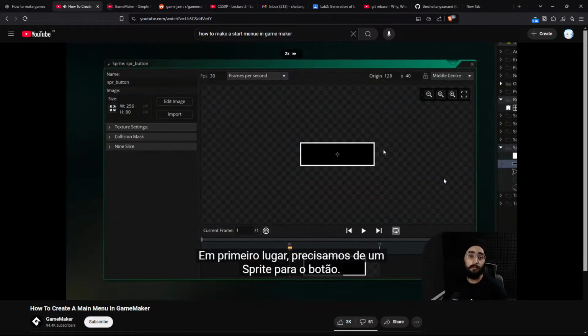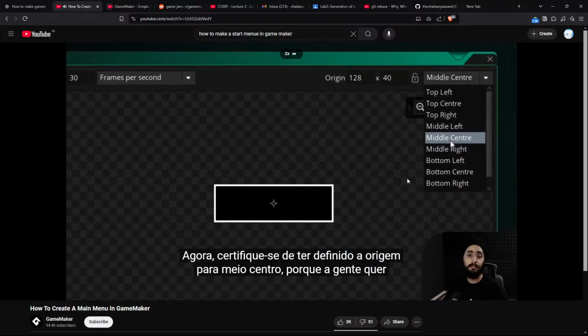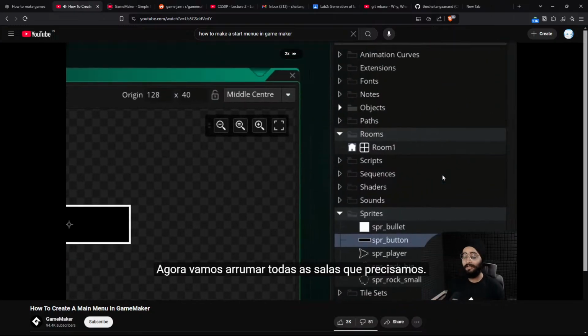First of all, we need a sprite for the button. So here I have a blank button sprite and we're going to draw the text on it in the game. If you want this same sprite, you can download it from the description. Now make sure that you set the origin for this to middle center because we want to draw the text on it at its center. Now let's set up all the rooms we need.